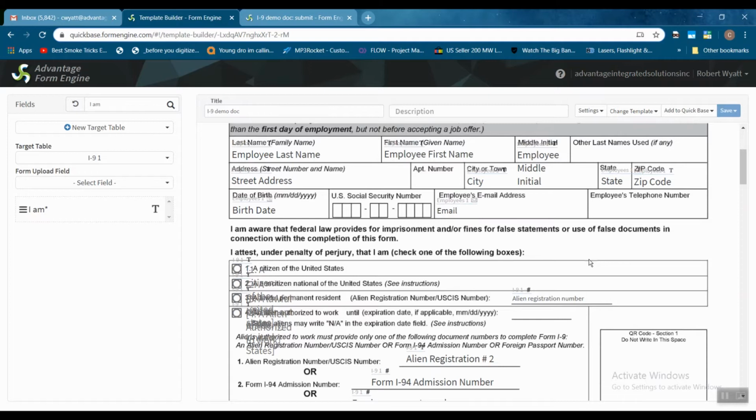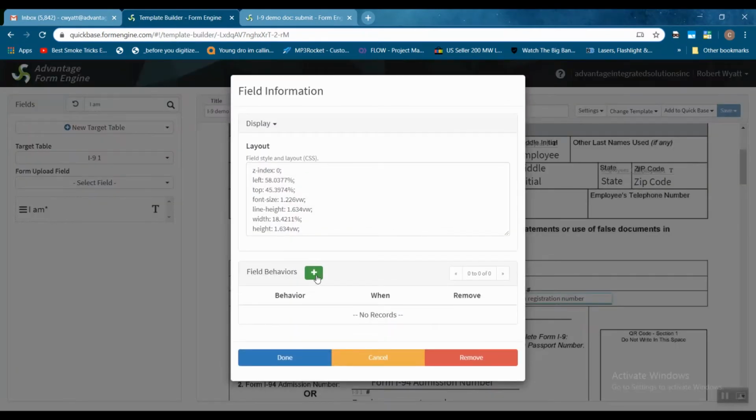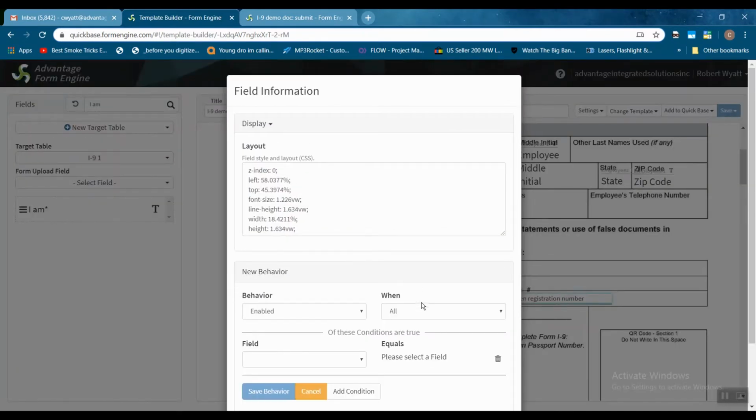So for a form like this, you'd probably also want to apply field behaviors. You can click on any field and bring up the behavior list. Like QuickBase's form rules, these allow you to control any field based on input in another field on the form. The trigger field can only be a checkbox, a multiple choice, or a radio button field. You'll see that the behavior options for the field you're controlling are enable, disable, require, show, or hide.